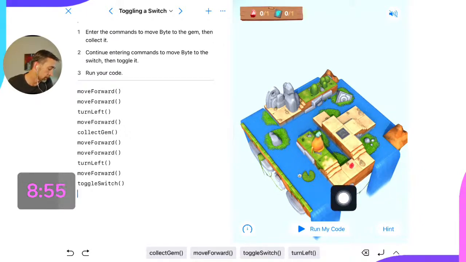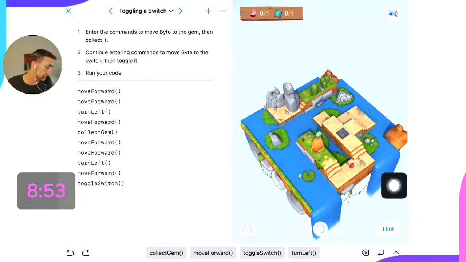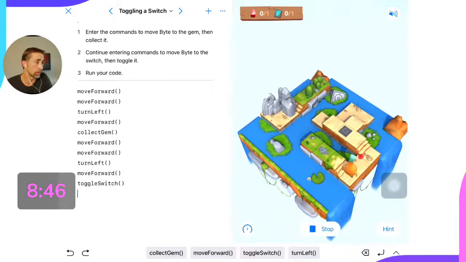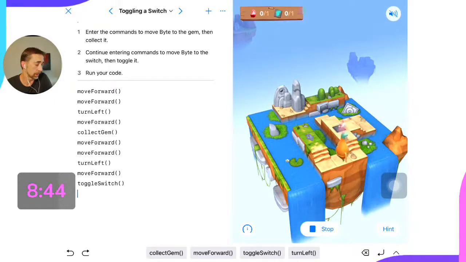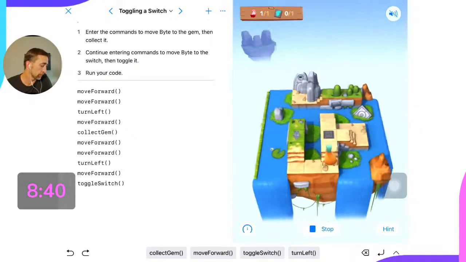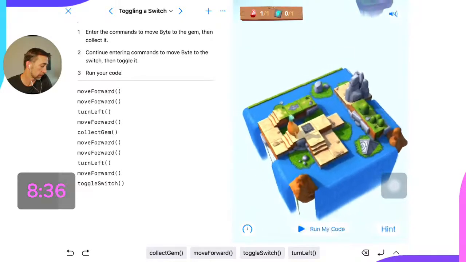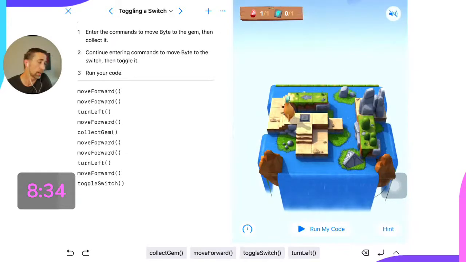Let's run that. We're going to hit run my code. And off Byte goes down the steps to the bottom. Oh, we turn left. We collect the gem. Go forward. Oh my gosh, I almost sent him off the edge. We turn left, we move forward, and we toggled the switch. Oh dear, we have a small bug in our code. Can you spot it?